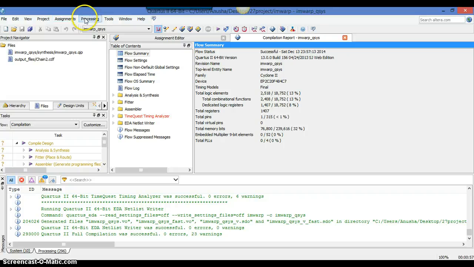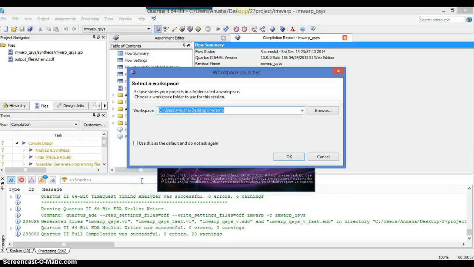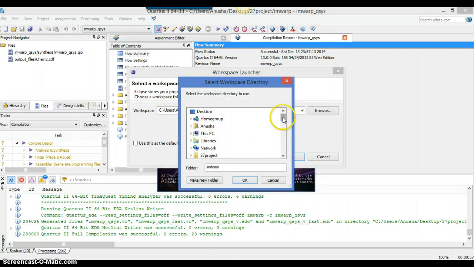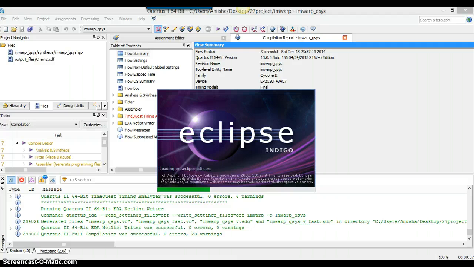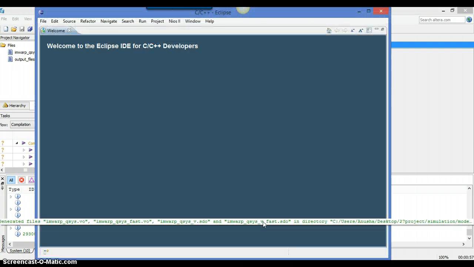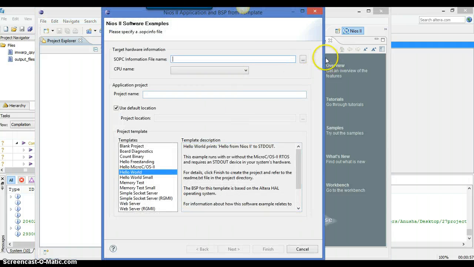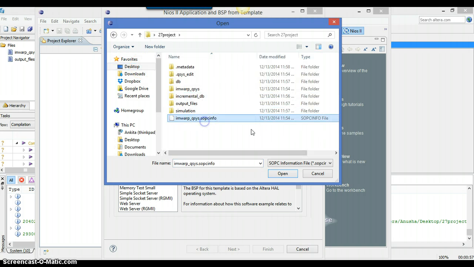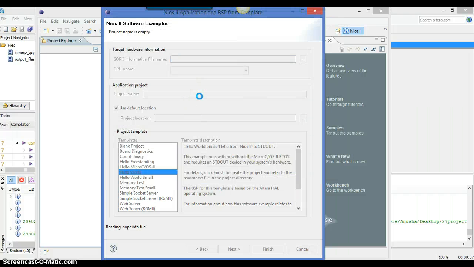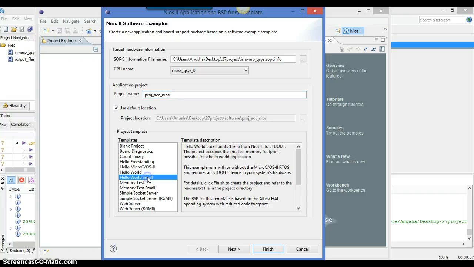Now we have to build the Nios 2 system in Eclipse. Here I'll be choosing my working directory. I will be using the Nios 2 BSP template. Here we have to import the SOPC info file from the working directory. Give a name to the project. I'm using the default location and selecting the Hello World small template.